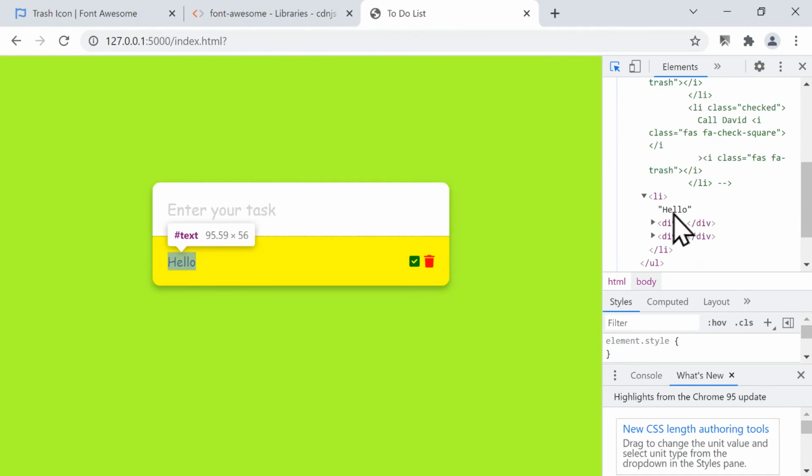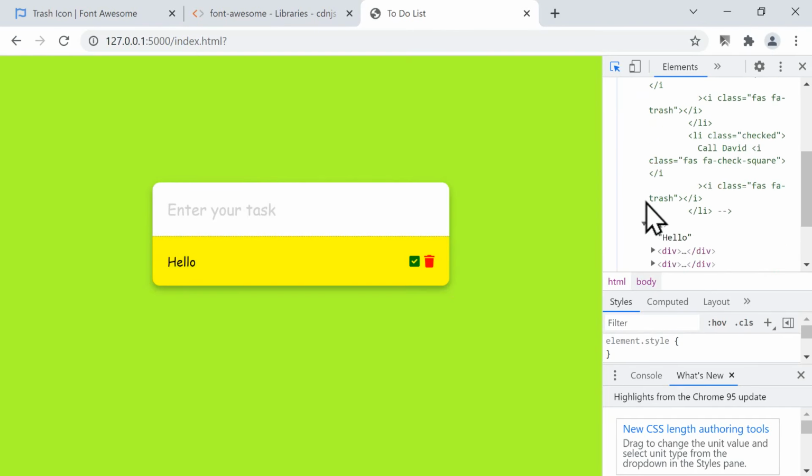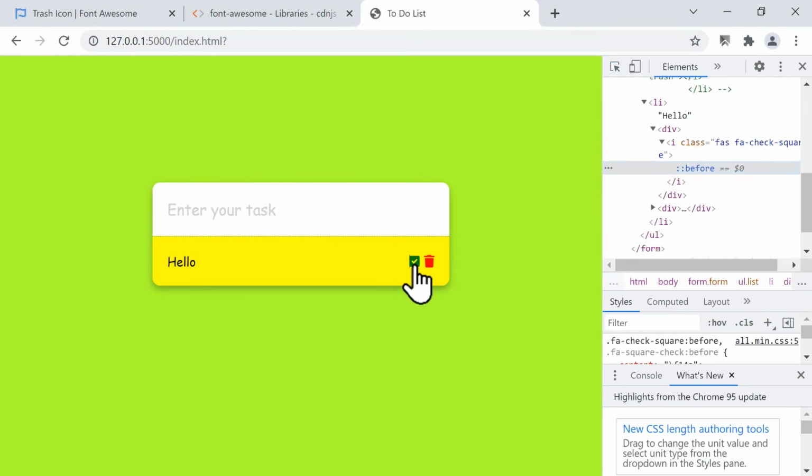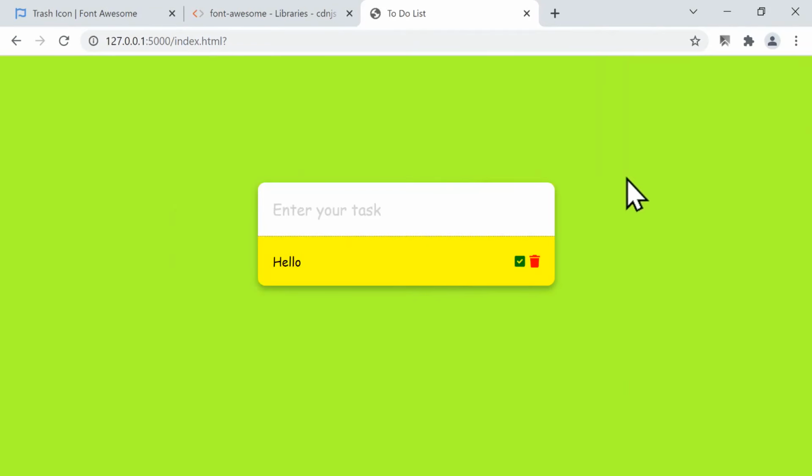We can see the text says hello and there are two div elements. Let's open up this first div to see that it contains the check icon. When we click on the check icon, the class checked is added to the list item. And if we click on that same button again, we remove the checked class from the list item. Perfect! That functionality is working exactly as expected. Let's return to our code editor in Visual Studio Code.